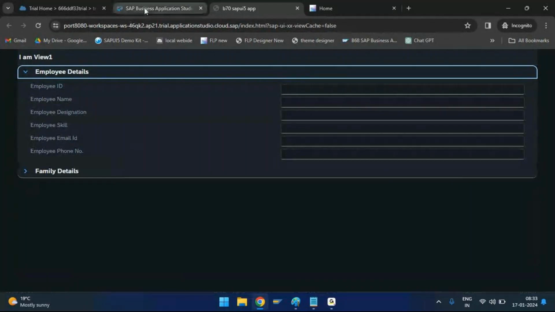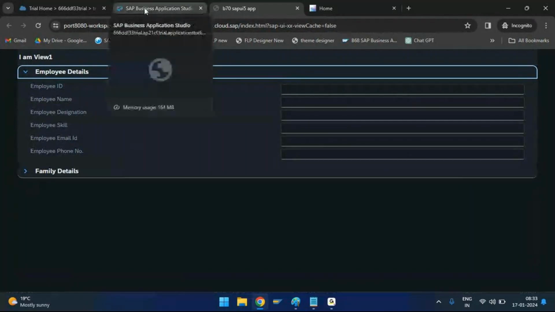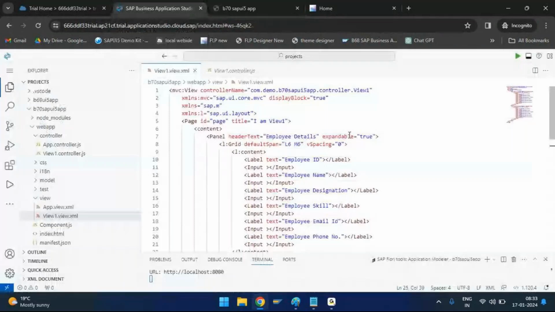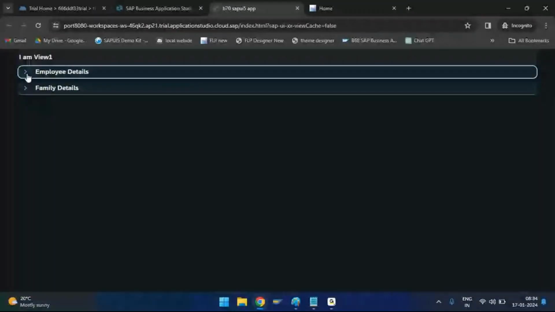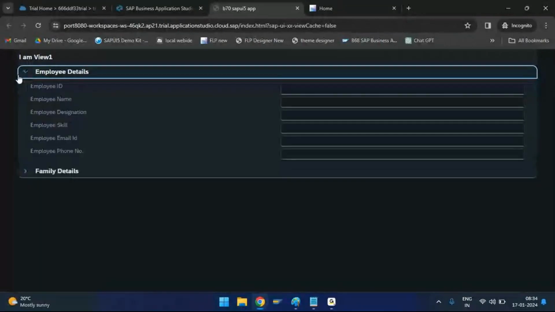So in that case, what you need to do is keep the other property expandable true, which means the form should be expanded and collapsed, the expand behavior should come for the panel. That is the meaning of expandable. It can be expandable. That is the meaning of expandable true. So once you give this expandable true, you will get this expand collapse icon. This is called the expand collapse icon. You got this because of the property expandable equals true.